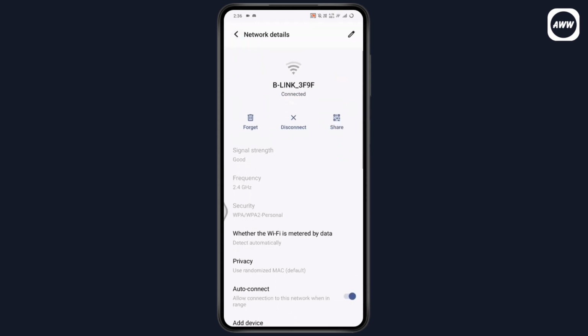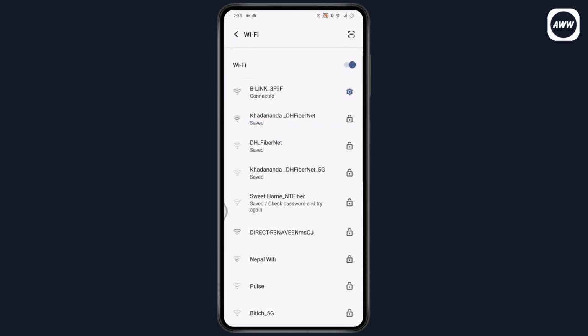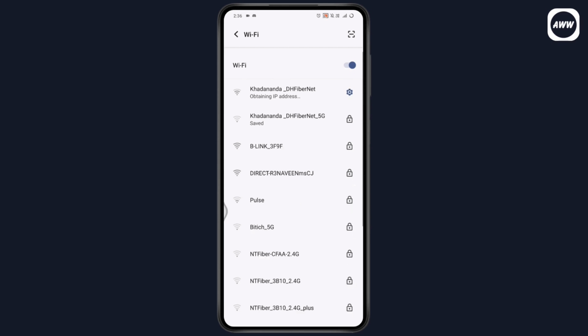So if you're facing a problem with the Wi-Fi network, then first you need to simply go with the disconnect option and then again connect it. But even after doing that, if that doesn't fix your problem, then tap on forget. And once you forget, now you just need to simply again go with the Wi-Fi, enter the password and then connect to the Wi-Fi. Once you've connected, your problem might be fixed.